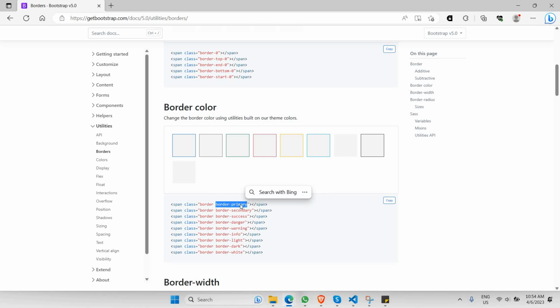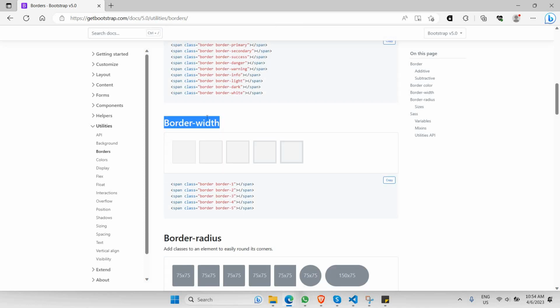Of course, there are also other colors, for example primary, secondary, and all the way up to white. As you can see, these are the colors that we can make use of. We can also add width to the borders, starting with border followed by border-1 like this, and of course border-2, 3, and all the way up to 5. This way we are able to give more thickness to the border.